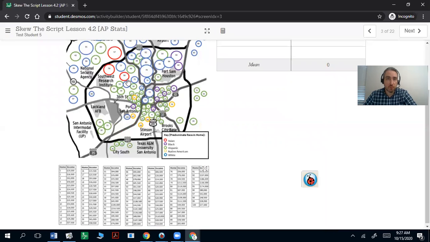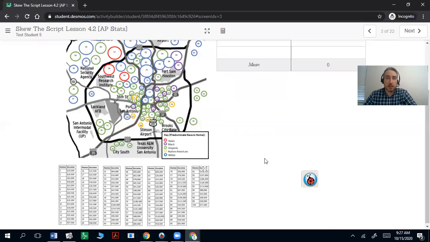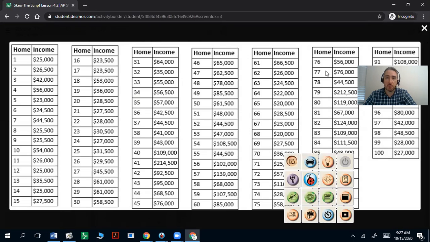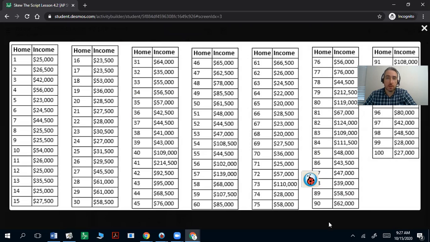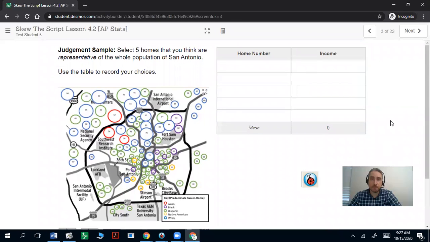And you can see here they have different numbers. The larger the circle, generally the bigger the income. The color, if you look, is sorted by kind of along racial lines. So you can see Asian, Black, Hispanic, Native American, and white. And below is a table of values with their household income for those numbers. And that's real data.